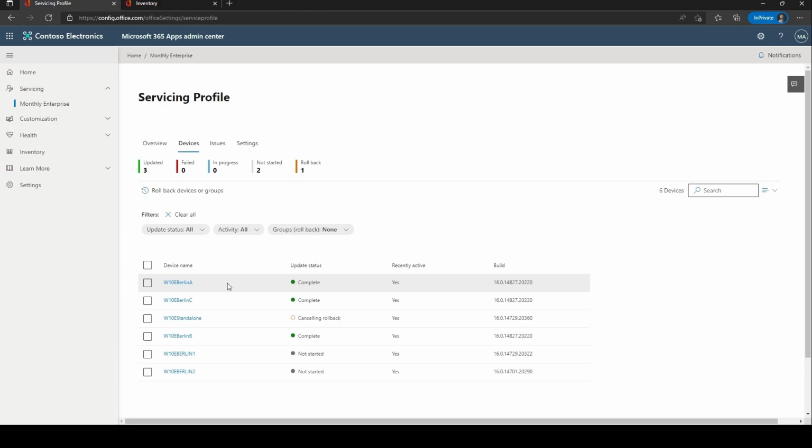So for example, in my tenant, I have 3 devices which are already on the monthly enterprise channel, already on the latest build, so they are flagged as complete. Because at least this month, there's nothing to do. They are absolutely fine. But there are 2 devices which are not on the right update channel, so they are on a different channel than monthly enterprise, or they are not on the latest release of the monthly enterprise channel.